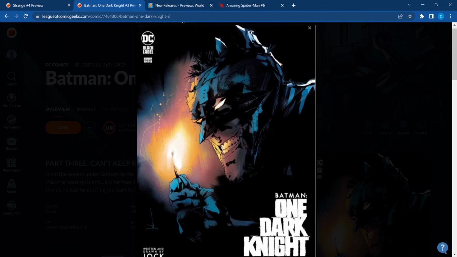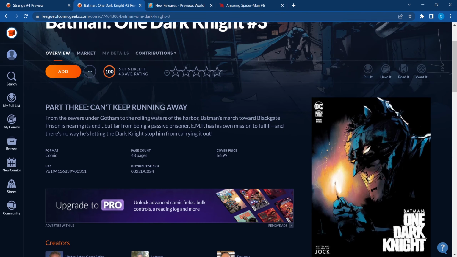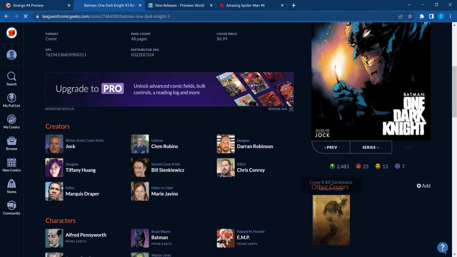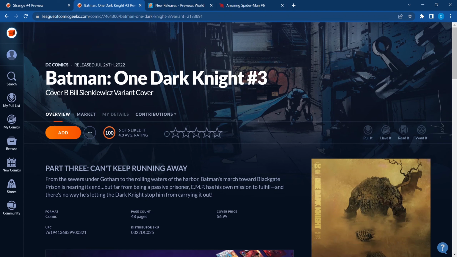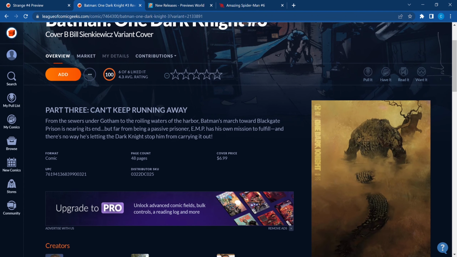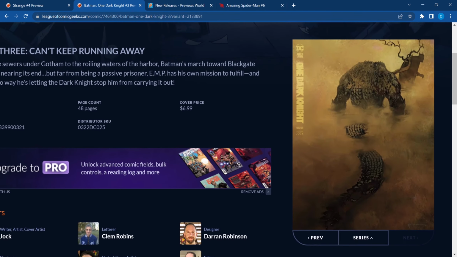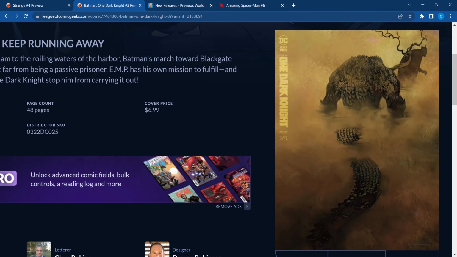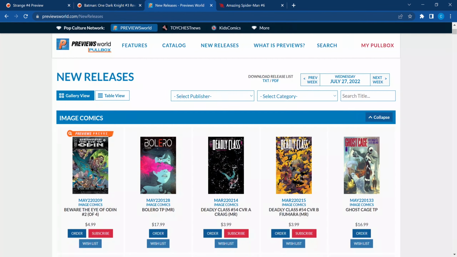That's Jock right there. That Batman has seen some things. He's seen some things. All right, but this is the Bill Sienkiewicz cover. This is the one that I am spotlighting right here. And that is a beauty. Let's get into the rest of the books coming out this week.